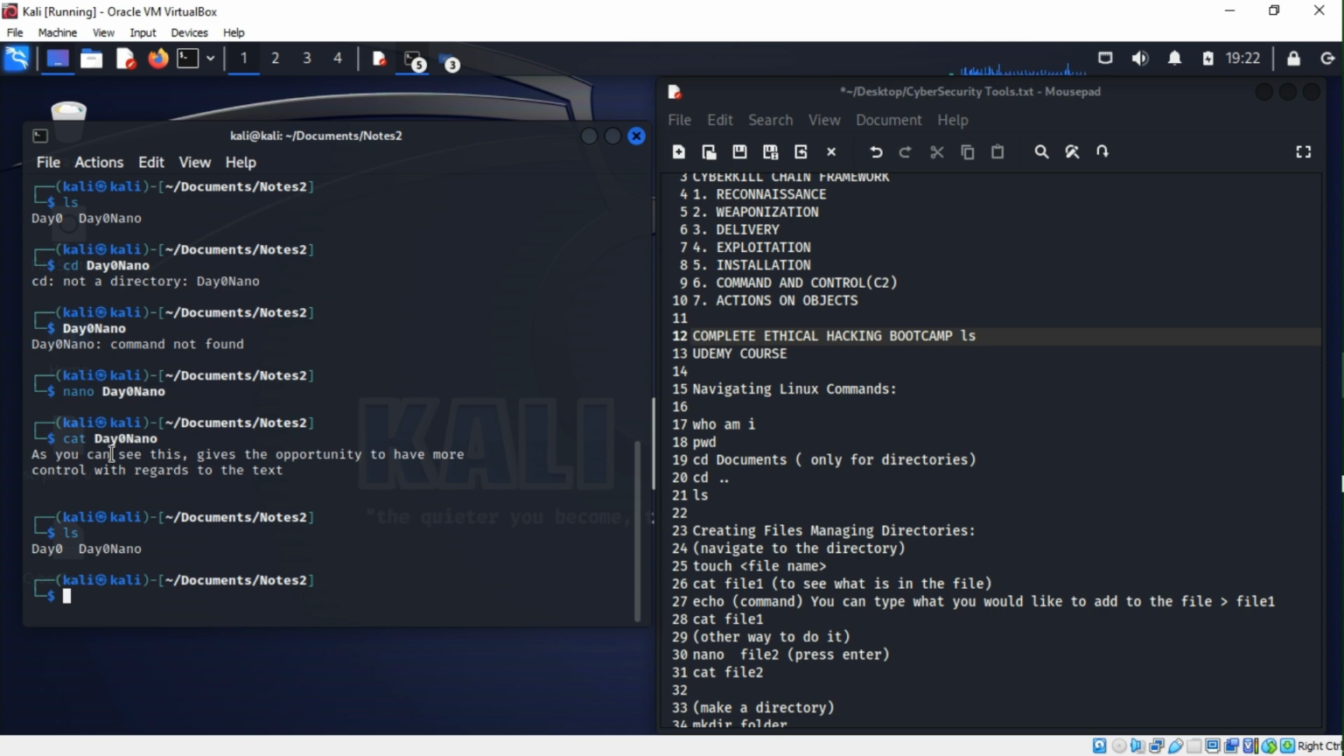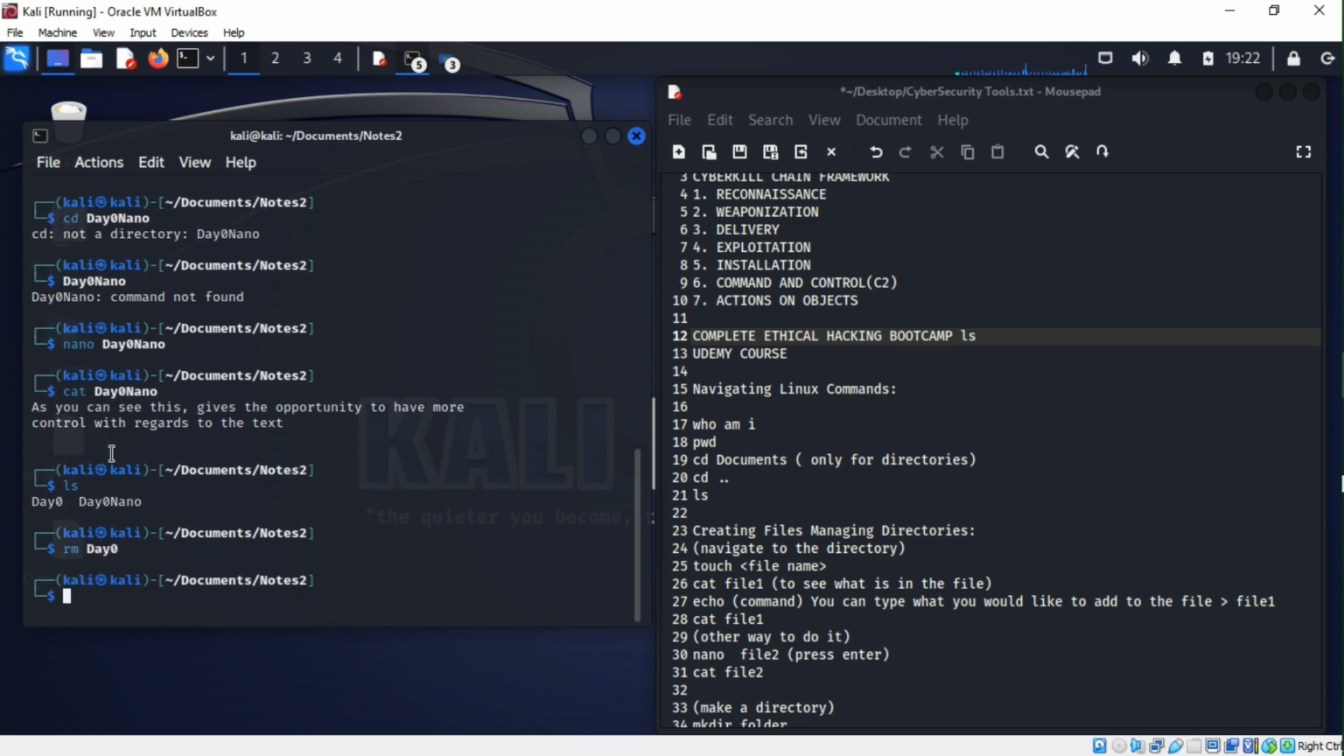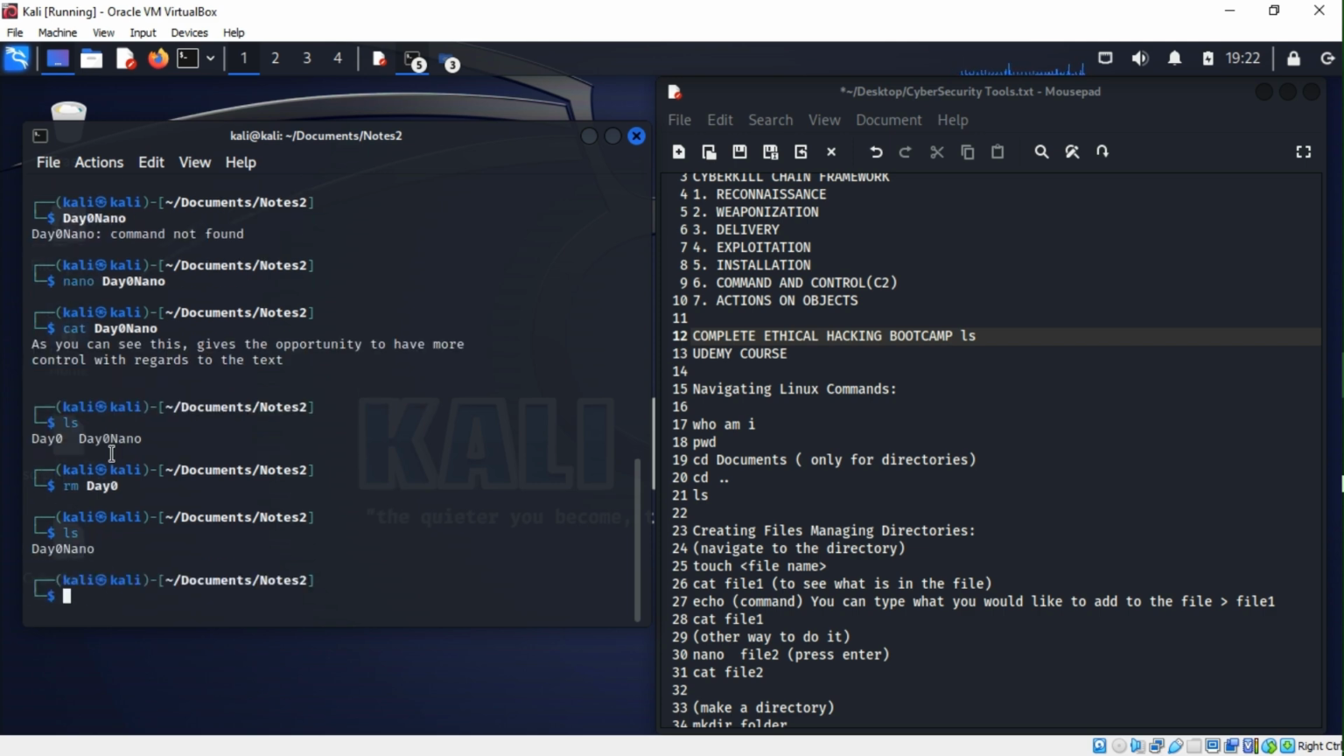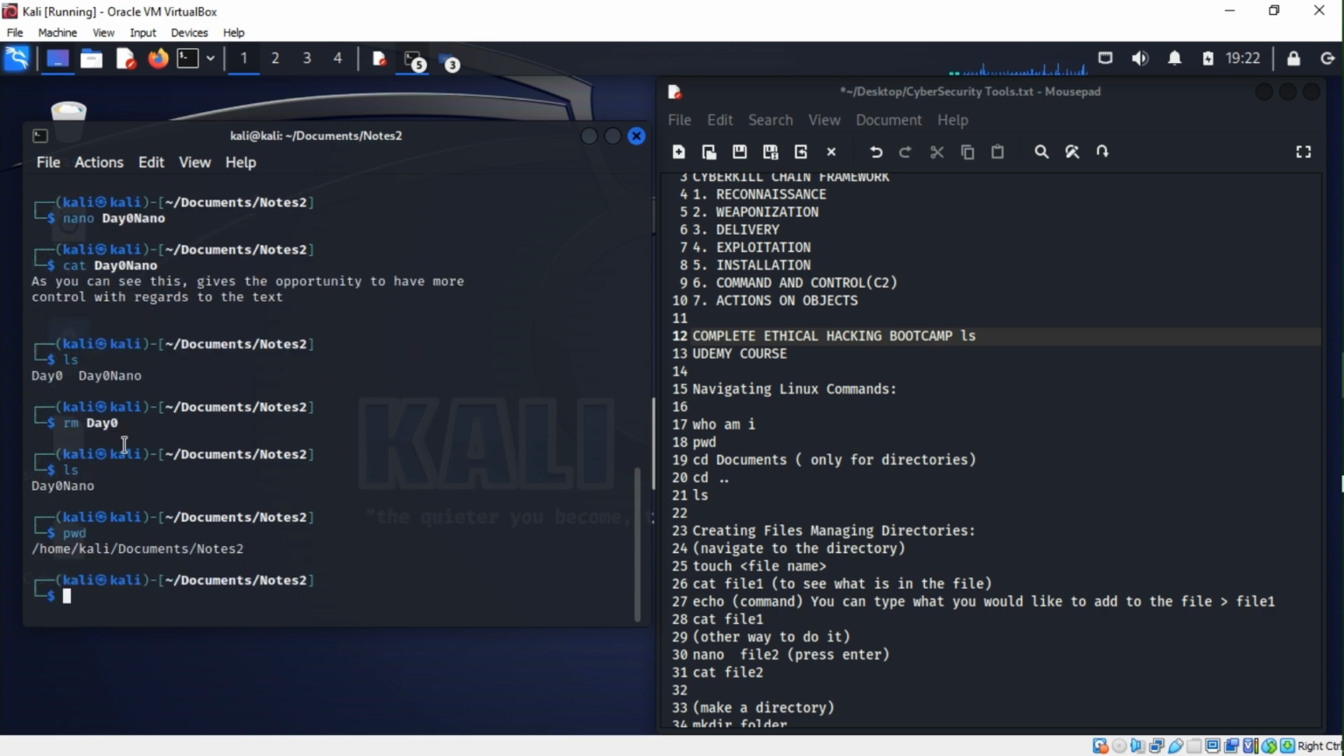If I want to remove the file, I'm going to use the RM. I go RM day 0. Okay, and that's going to remove that file. So now if I go back to my LS to list the files, you're going to see that there's only one file, day 0 nano. And let's go to print working directory. That lets us know where we are. Home, Kali, documents, notes. Let's get into our documents.